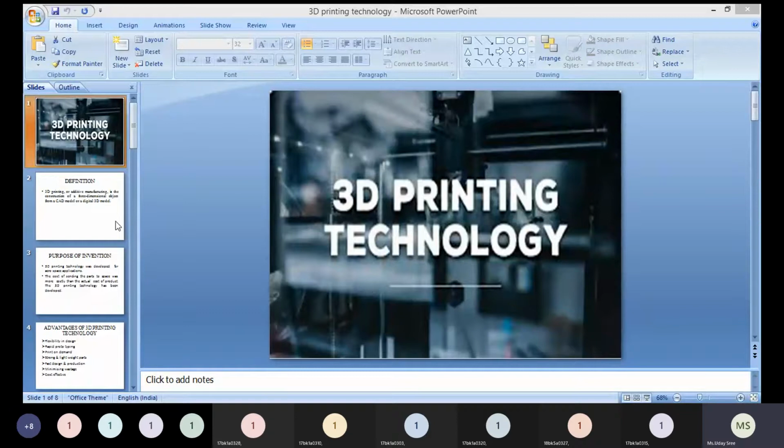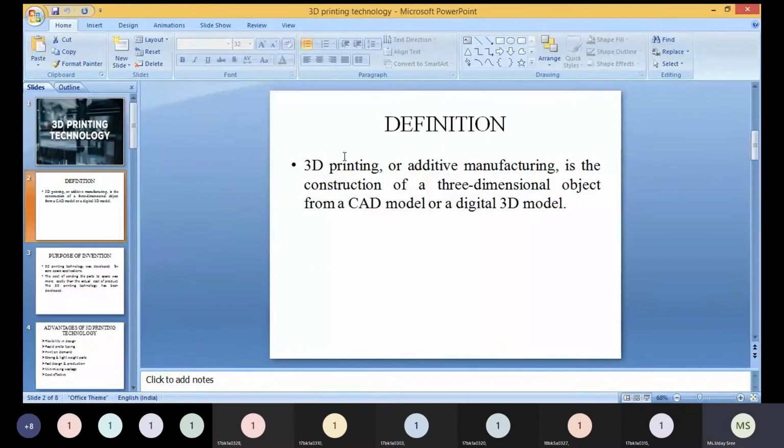Now let us look at the definition of 3D printing technology. 3D printing, or additive manufacturing, is the construction of a three-dimensional object from a CAD model or a digital 3D model. What do you mean by this? If you want to make some component, first we make a 3D model using CAD software.